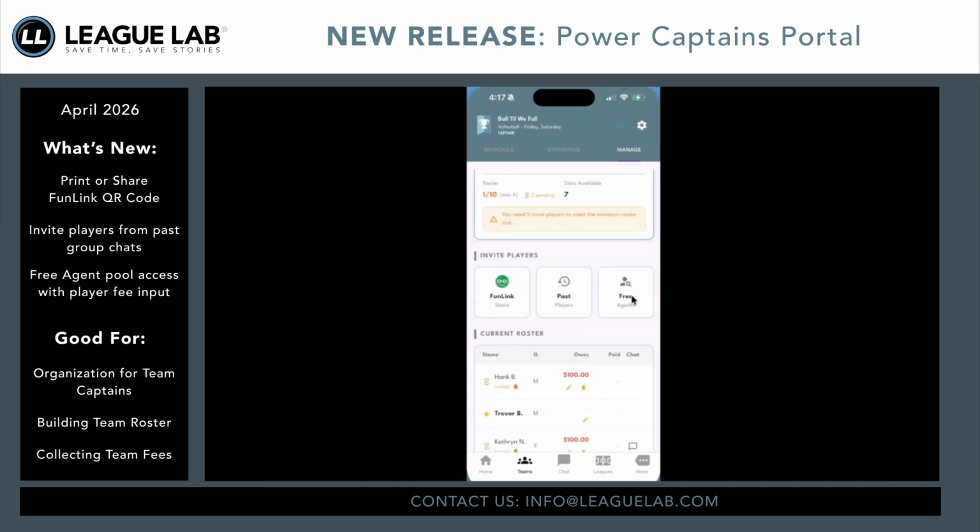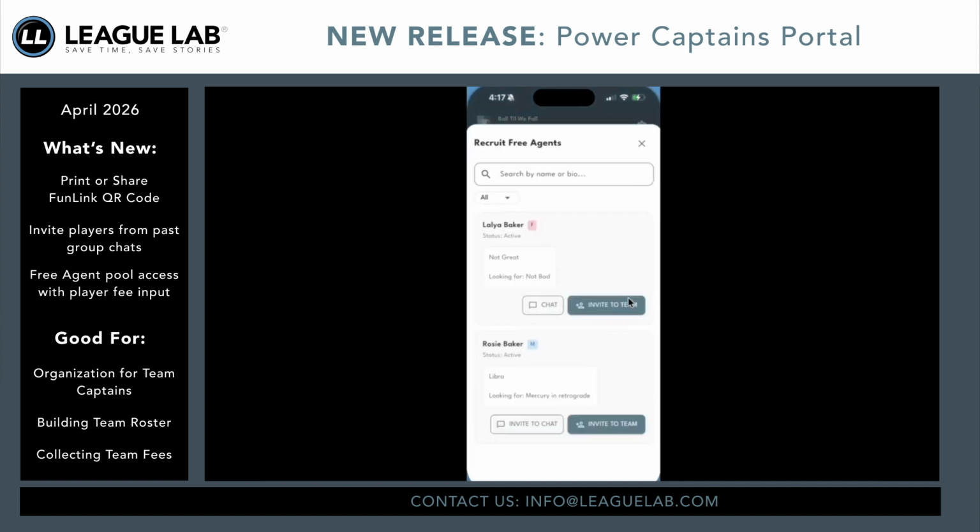The third option here is going to be free agents. So if a captain is part of a league that has free agents as a registration option, when they click on this, they're going to see anybody signed up for that, as well as the descriptions that they inputted during registration. Then as a captain, you're going to be able to see three different options. So the first one here is going to be chat.